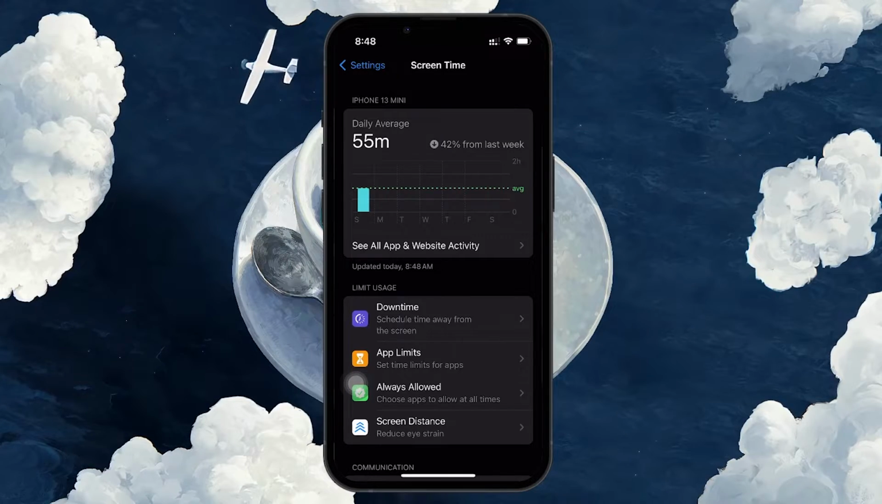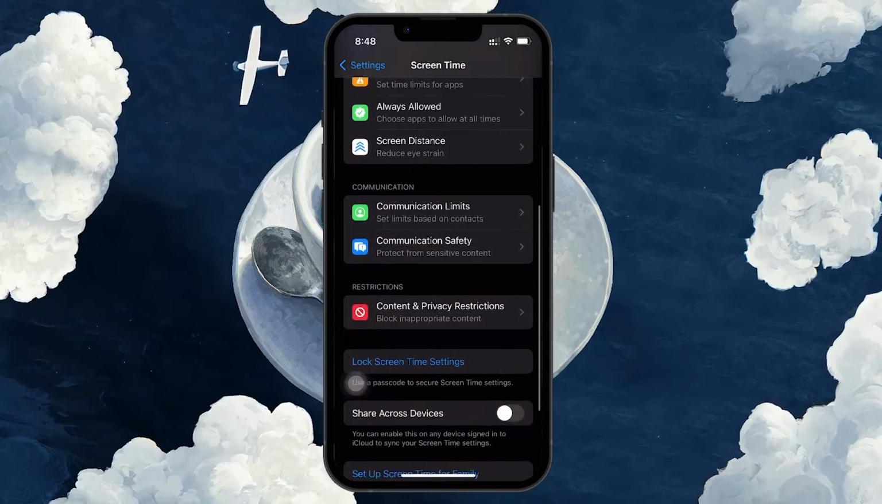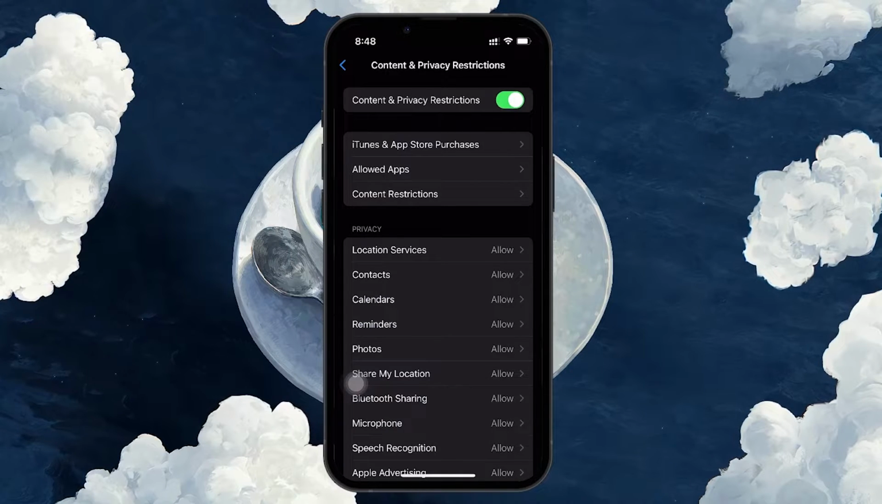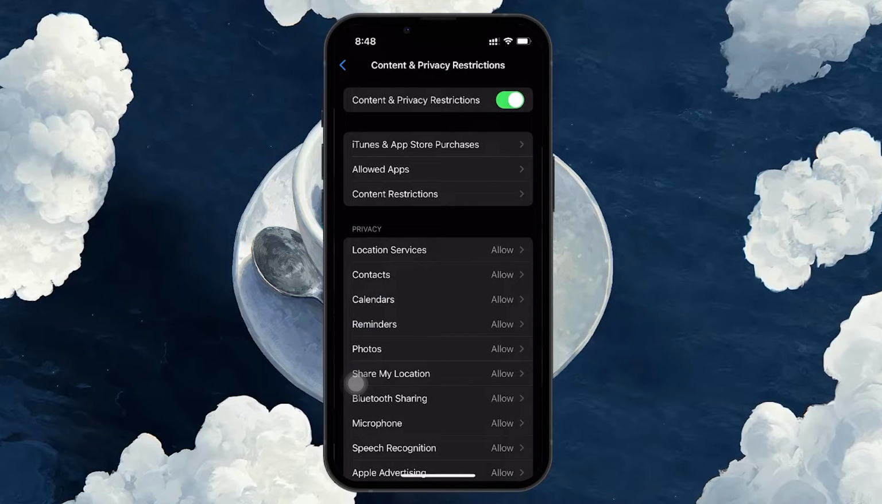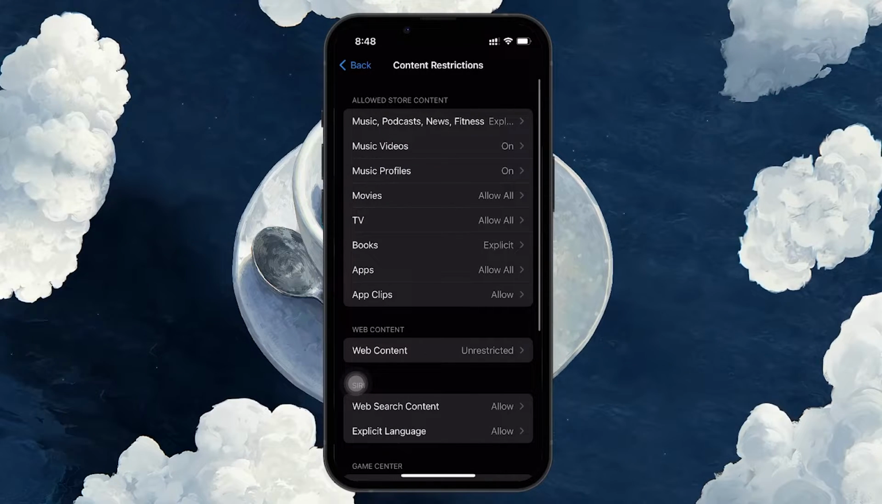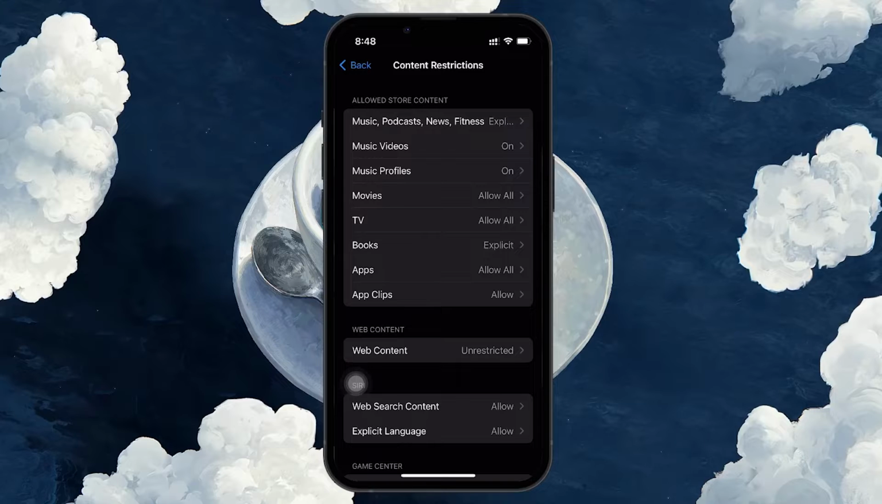After setting up Screen Time, tap on Content and Privacy Restrictions. You might need to enable these restrictions by toggling the switch at the top if it's not already on. Then select Content Restrictions. Wait for it to load, as it will take some time to properly show up.